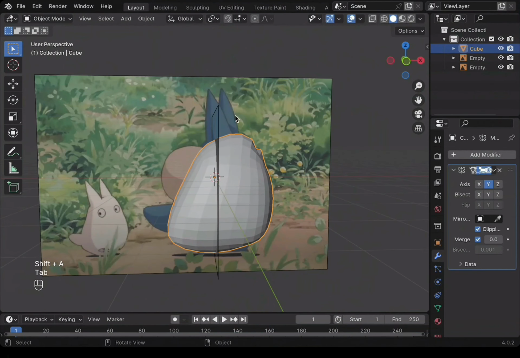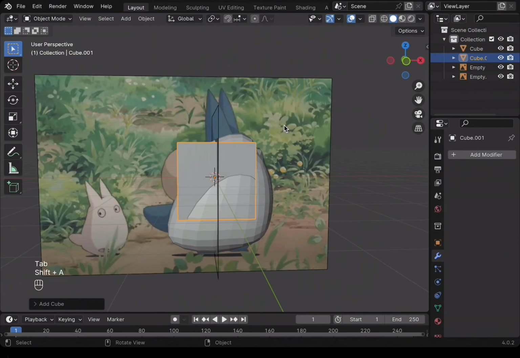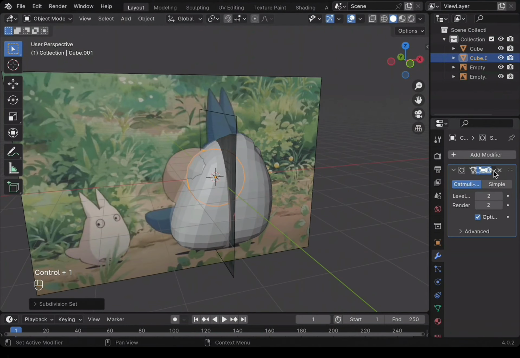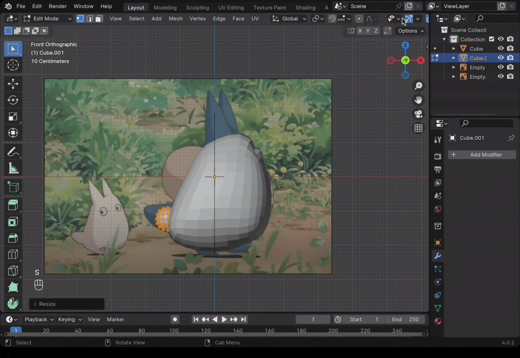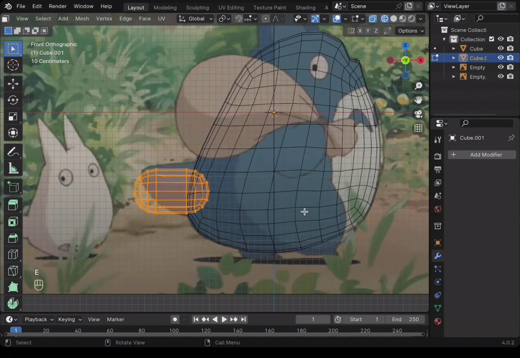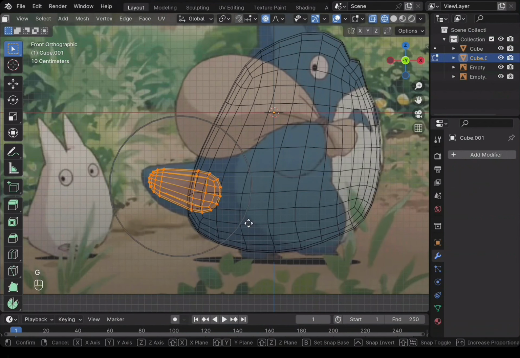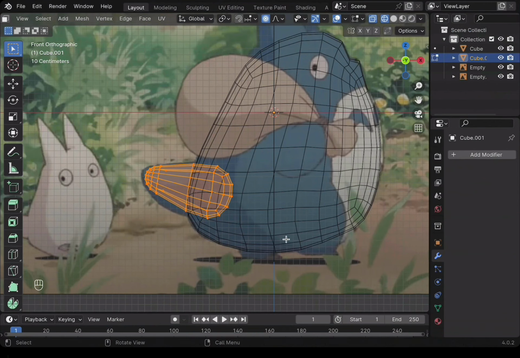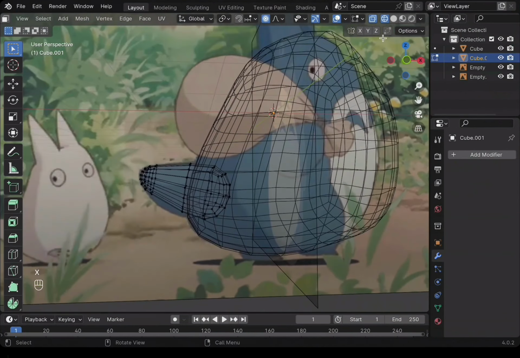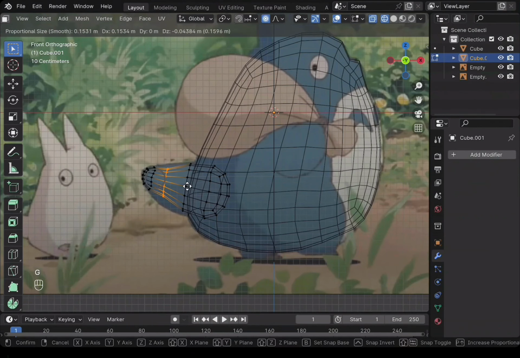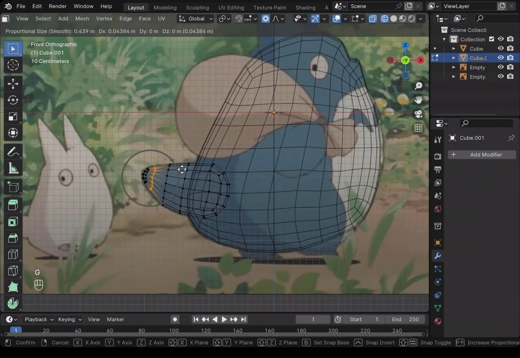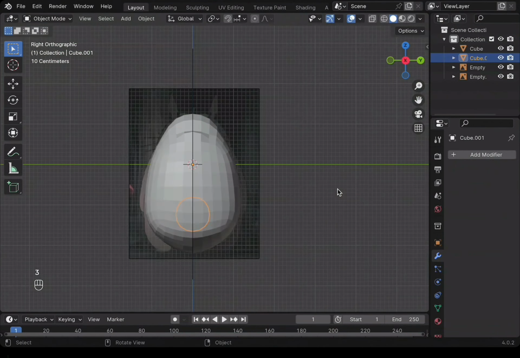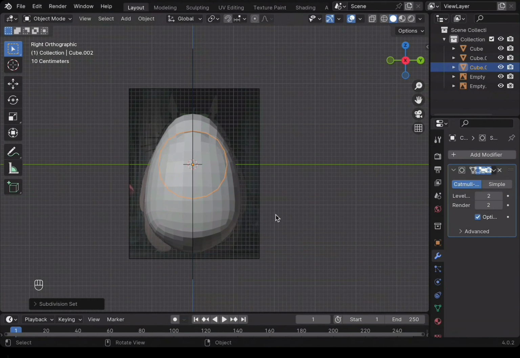Now onto the tail. Same as the body, Shift A to create a cube. Apply the subdivision modifier as well and tab into edit mode to pull it into shape. Now just repeat the same thing for the arms, ears, and legs.